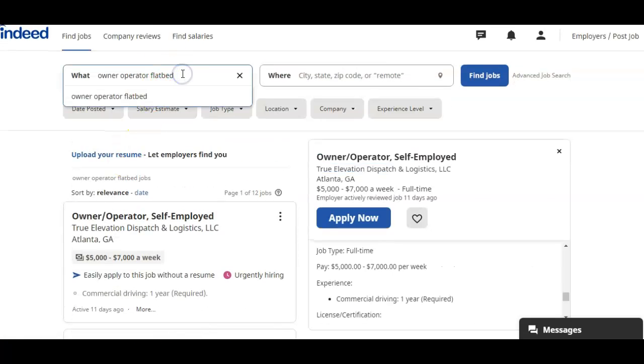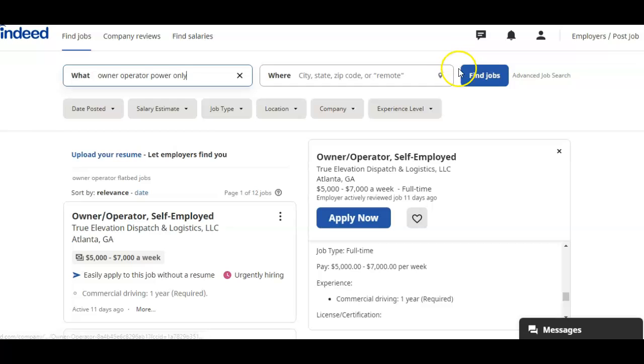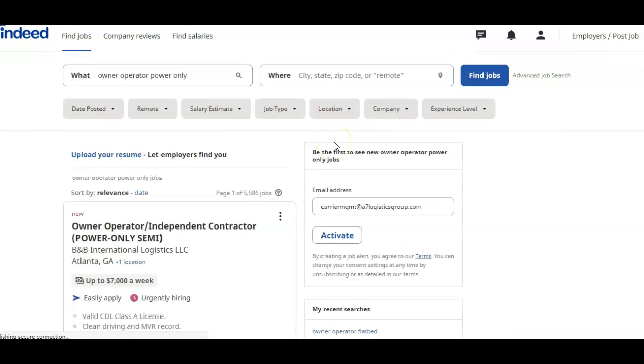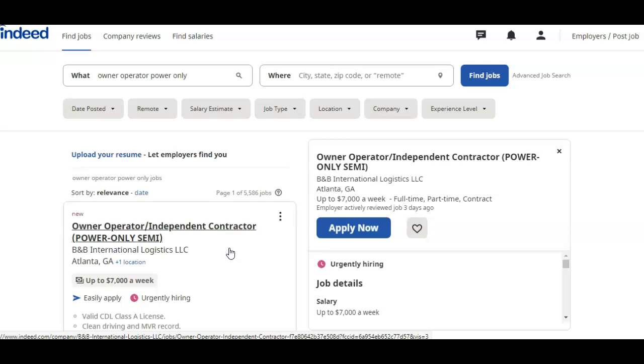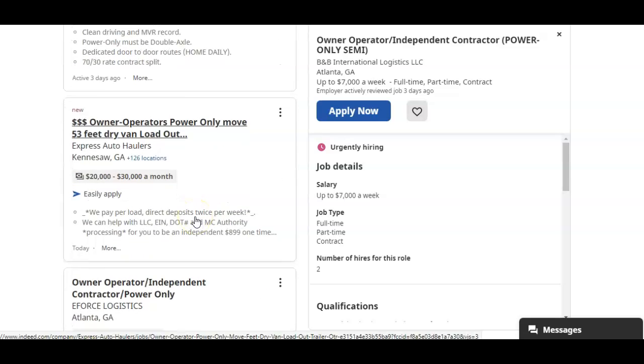So let's just put, let's go, power only. Okay, we already know that this one right here, they're not looking for, this is not a dispatcher. They're looking for a driver. See, it says contract split. So we already know that they're looking for a driver. We already know that this is a company because they pay per load.